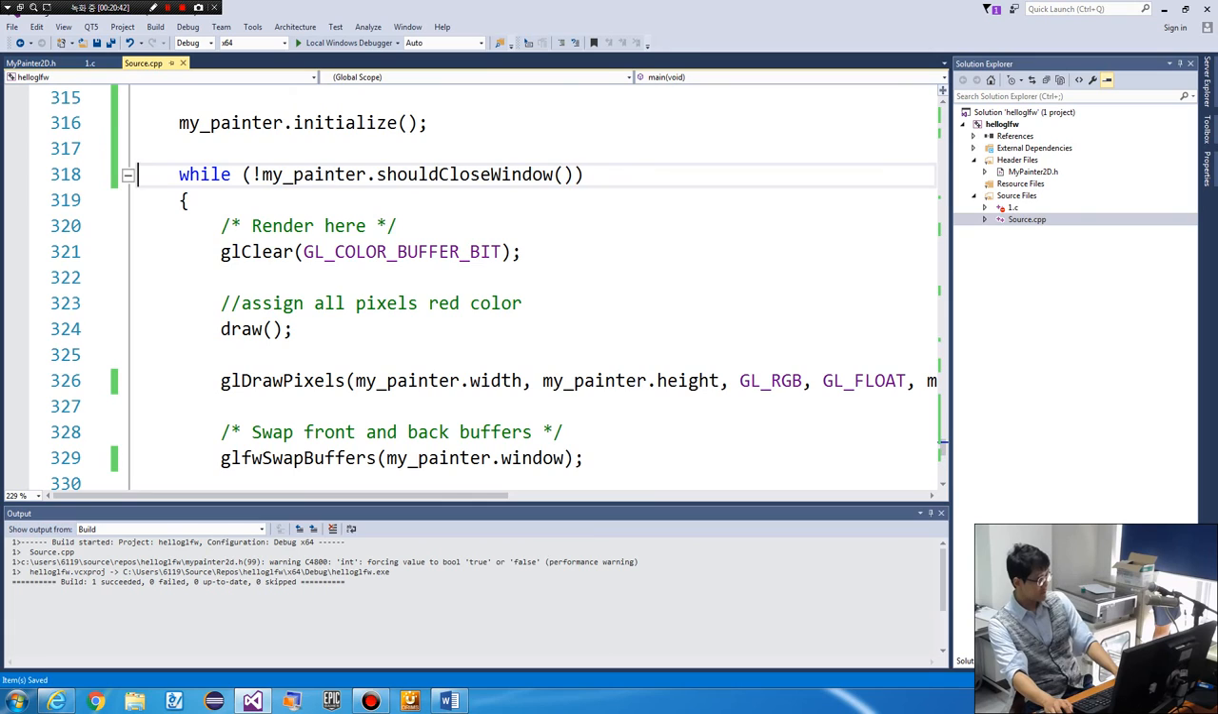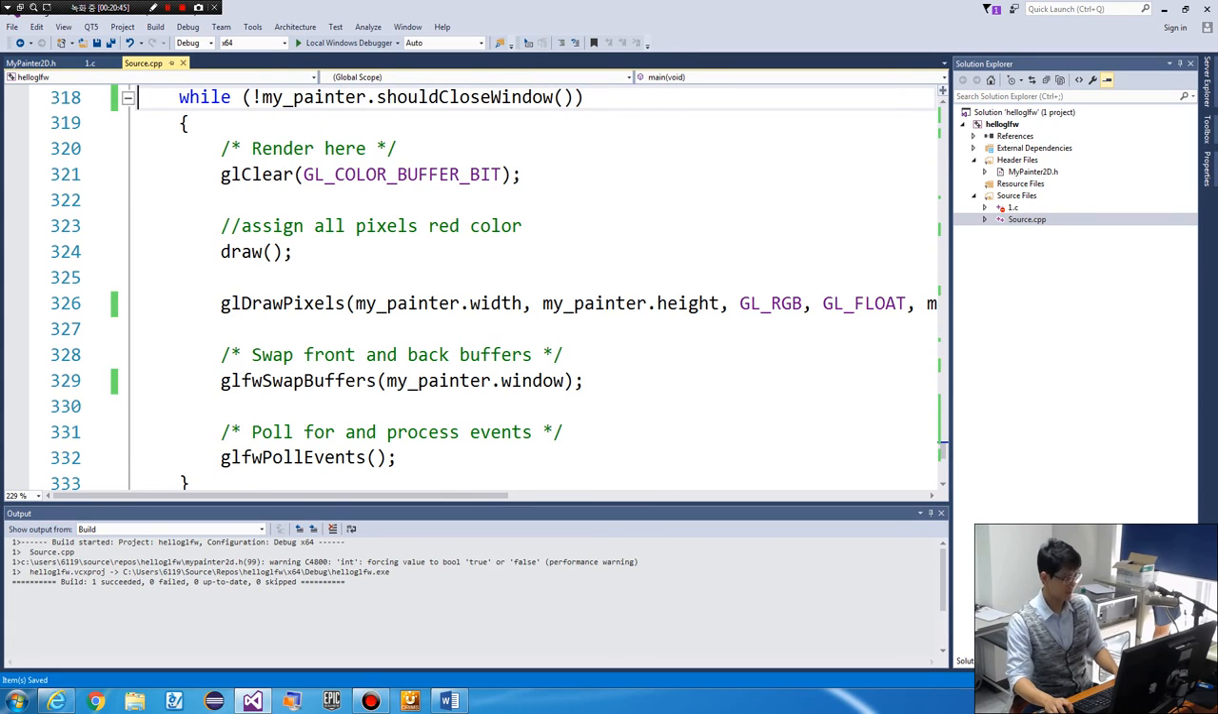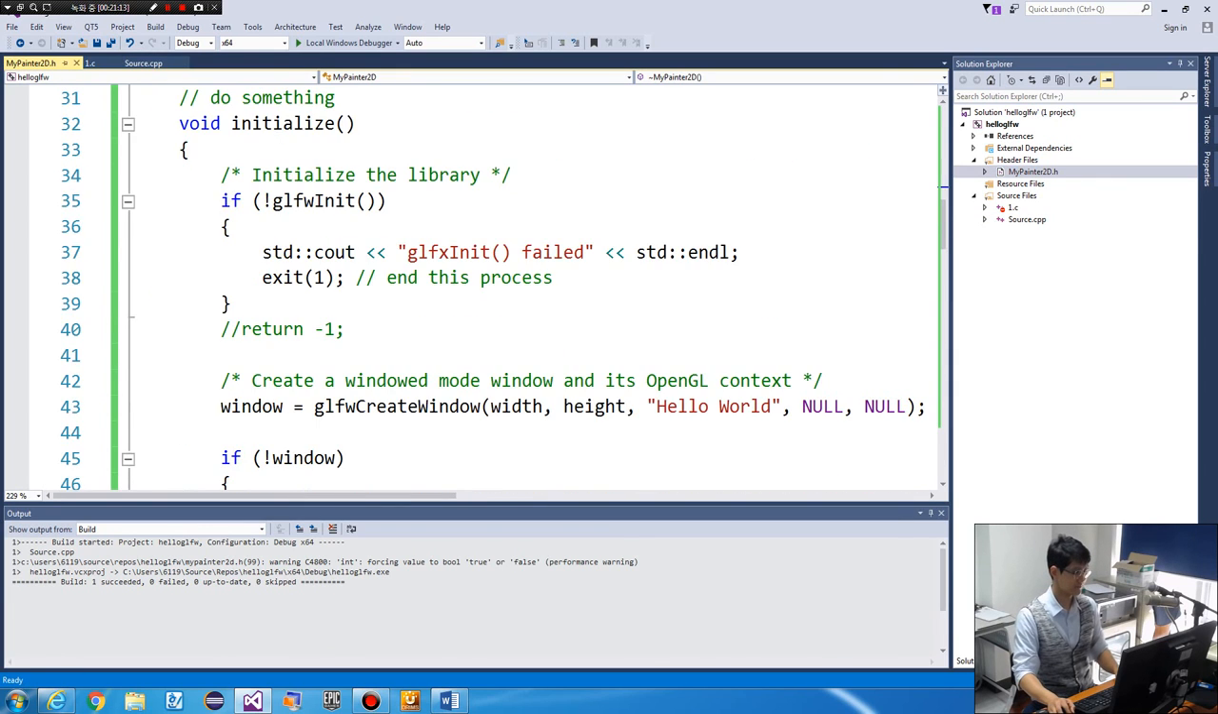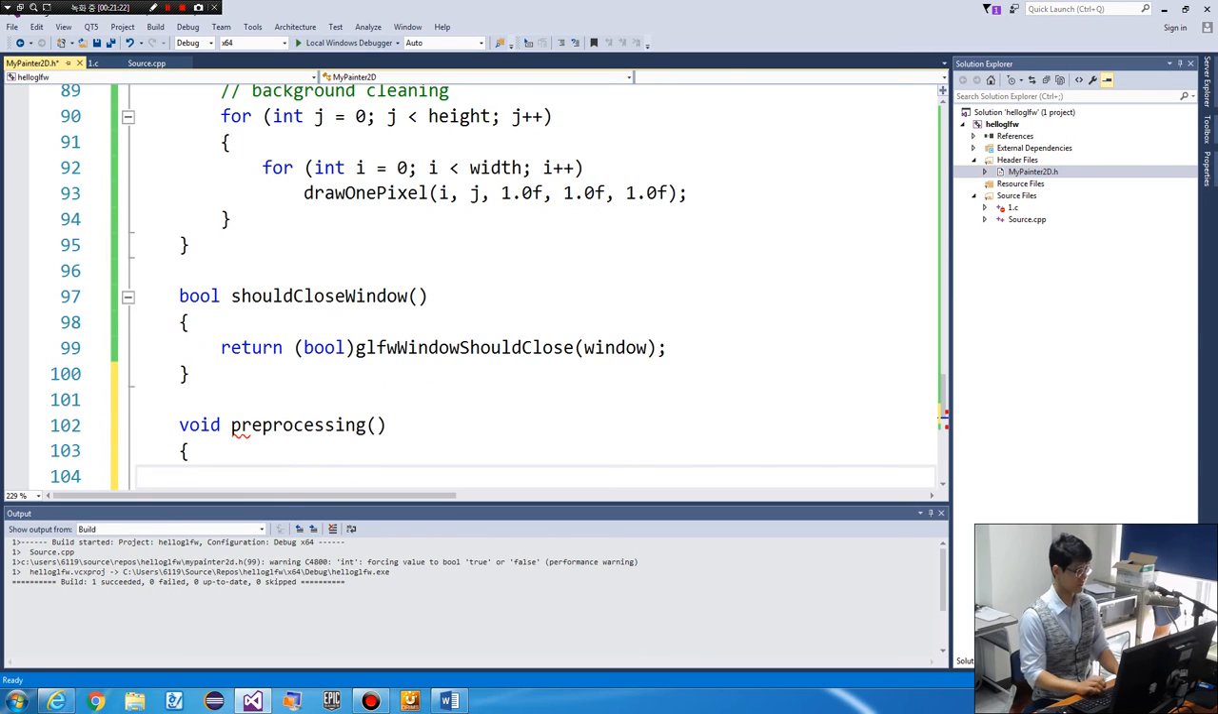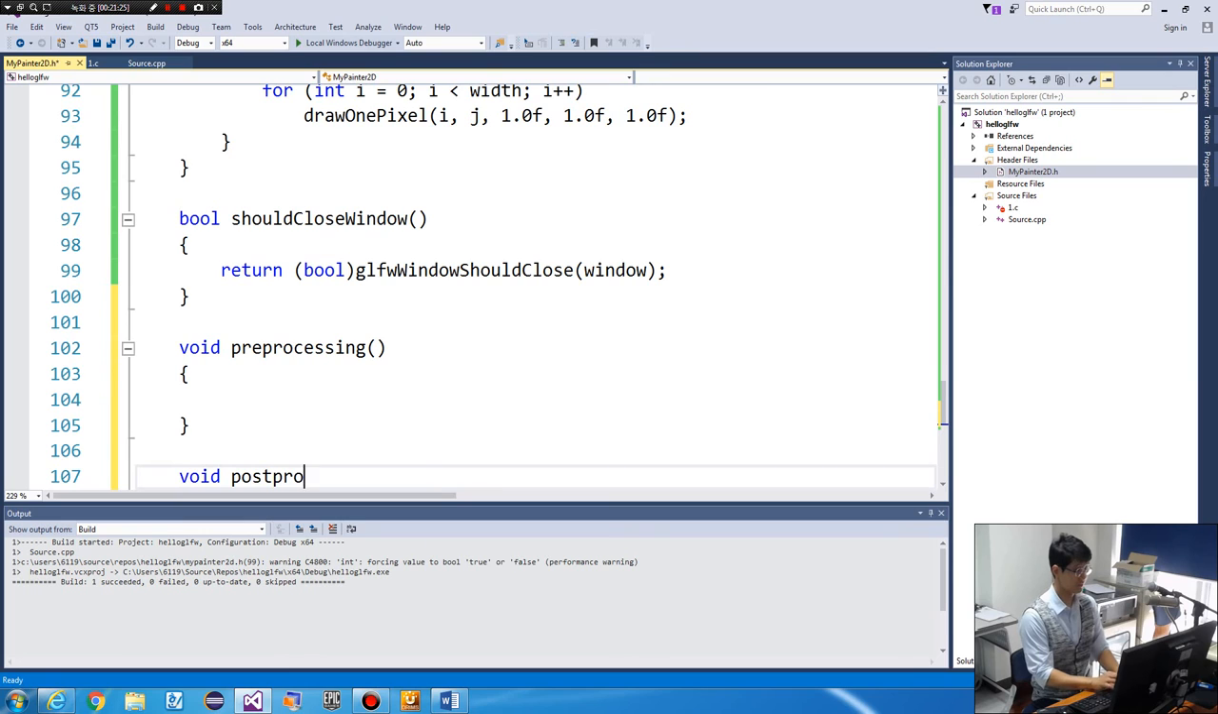And maybe you want to remove these codes as well. Well, so before every rendering, well, we need to clean. So this is a kind of pre-processing, and then draw, and all of these are post-processing, right? So we can simply define void pre-processing and void post-processing.